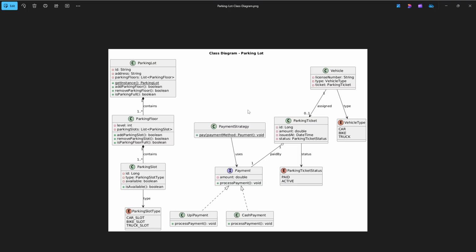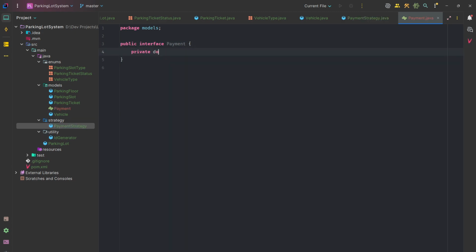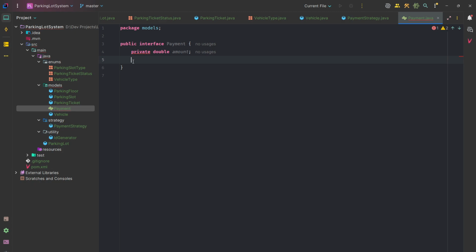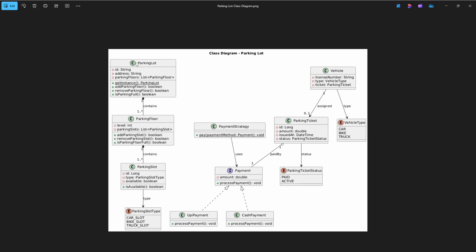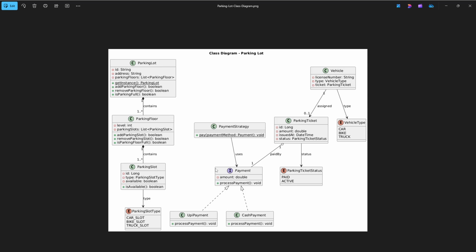So let's implement the payment interface. Inside the payment interface, there's some amount, private double amount which is being paid, and then we have this method process payment. Sorry, interfaces cannot have variables. So this is wrong in our design. Interfaces cannot have this. If it was an abstract method, then it could have the amount thing. So we won't have it here. Okay, so we will have the process method.